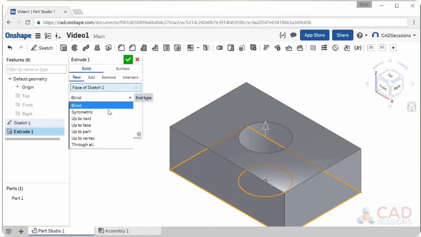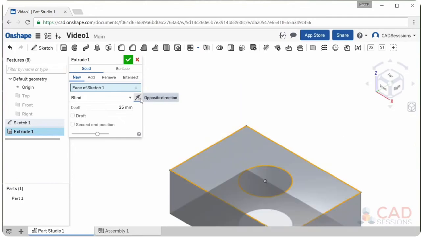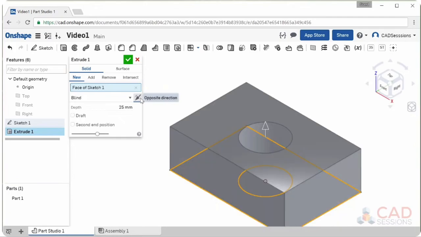If you click on the drop-down arrow, you can see the different end types: symmetric, up to next, up to face, etc. Also, if you click on the button to the right with the two arrows, you can change the direction of the extrusion. Let's leave it at default, pointing up. Next, we select the depth of the extrusion. Let's type in 0.5 inches.